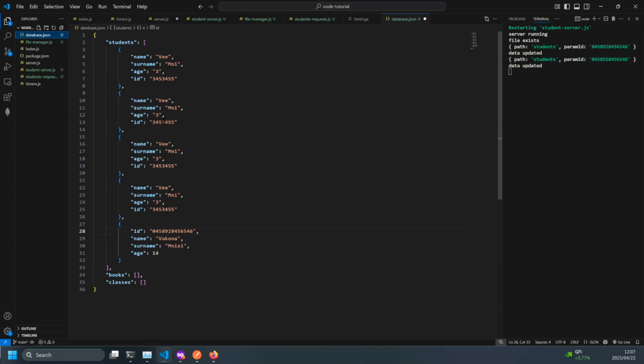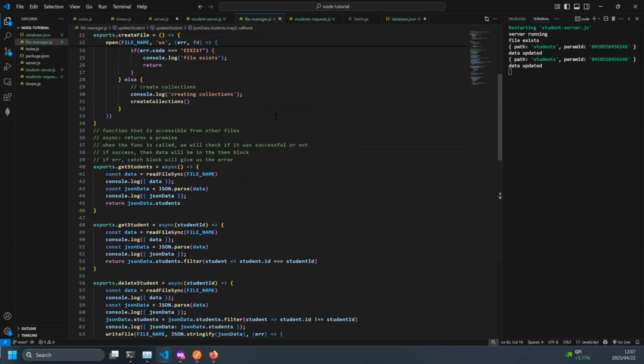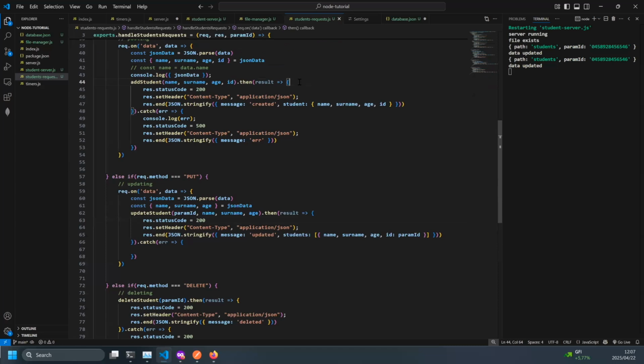Okay, but isn't it the same with .then as well? Not necessarily with the .then. Let me see if I can show it. With the .then, the lines of code that won't run until you have a result or an error are only inside here and here. Let me see if I can do this.